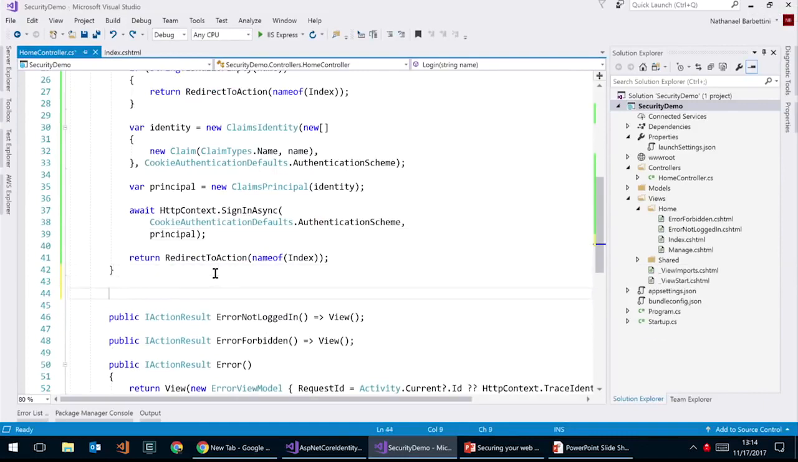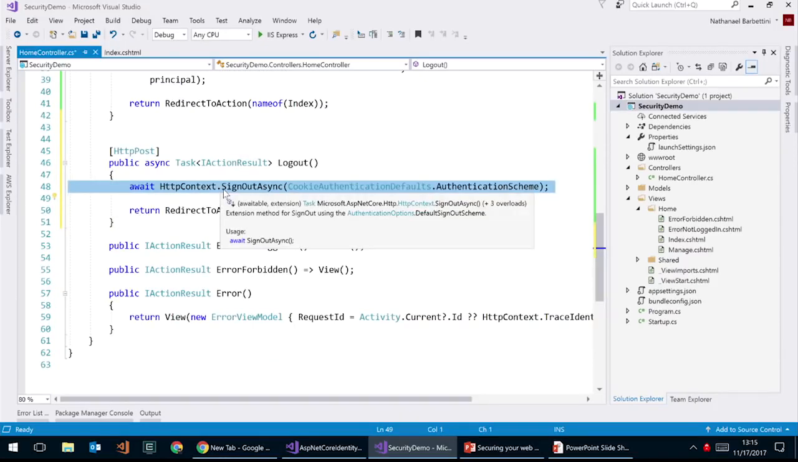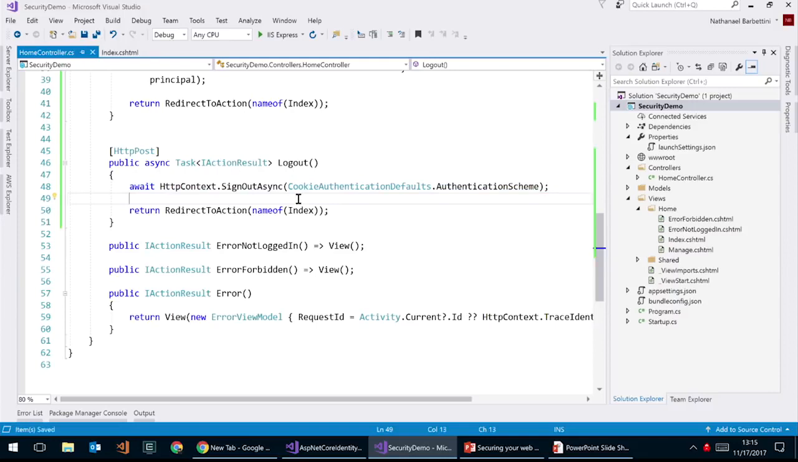Compared to the login method, the logout method is actually pretty straightforward. All we have to do is call sign out async on the HTTP context, and again tell it what scheme we're signing out of. You can see here that if you have multiple types of authentication in your project, maybe cookies and Facebook or cookies and some other external login source or something, you can get pretty granular about how you're signing out. So you can say this user is signing in by this method, but this other user is signing in with this other scheme. OK, that takes care of the log out route.